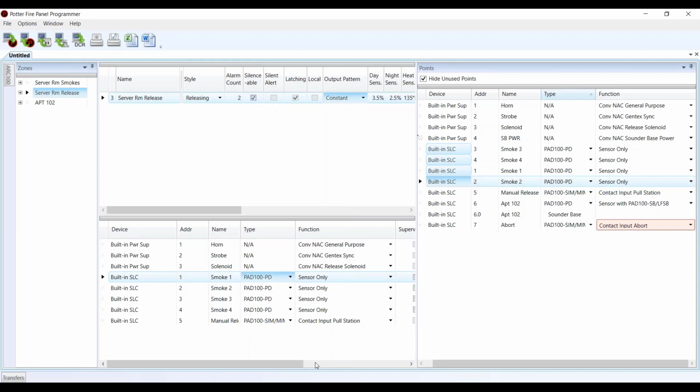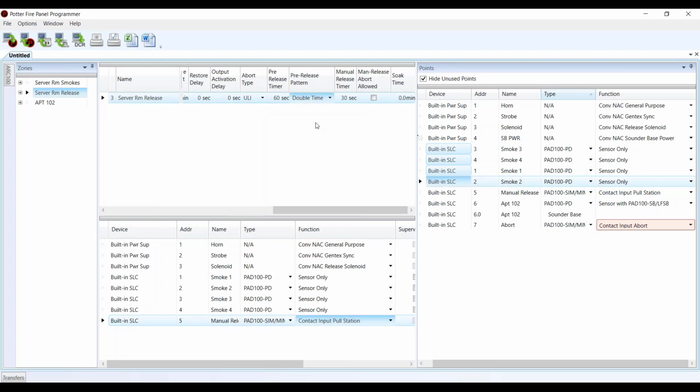Good question. Does the 2 count affect the manual release? Pull stations bypass an alarm count. So because we've got this labeled as a pull station, it's going to totally ignore that alarm count, and it's going to kick straight into pre-release.